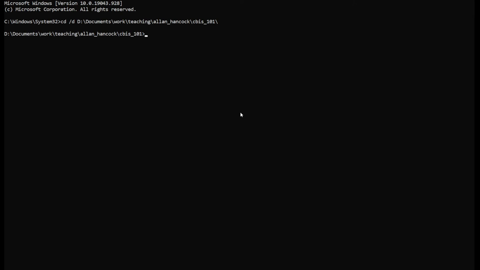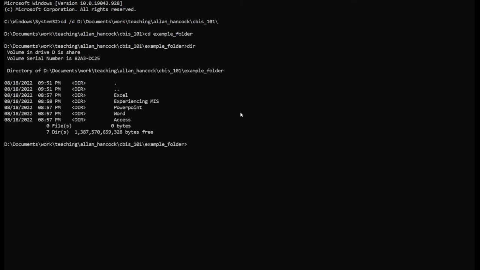And I'm actually going to go into this example folder right here. Now, in Windows Explorer, you can actually see the files that are inside of my folders. And here I have to type in another command called dir. And, oh, look at that. I have an Excel folder, experiencing MIS, PowerPoint, Word, and Access right there. Kind of a pain in the butt.